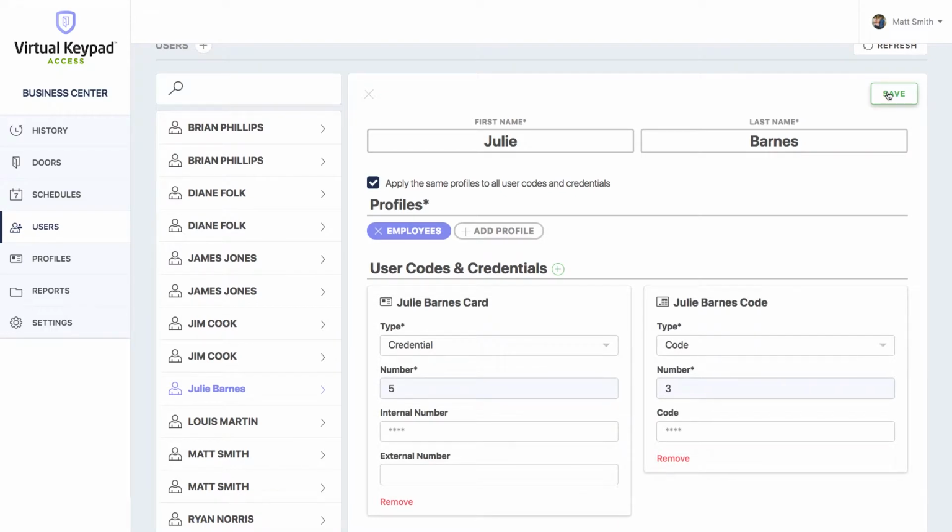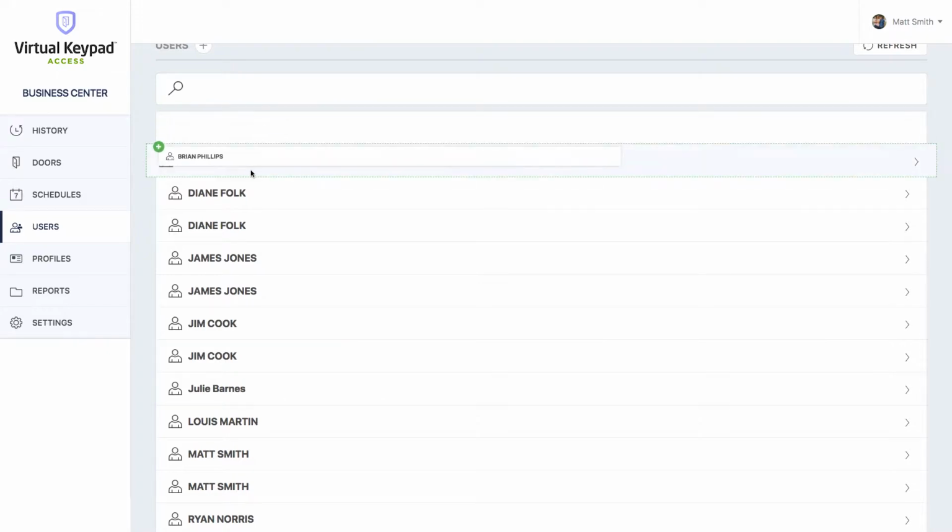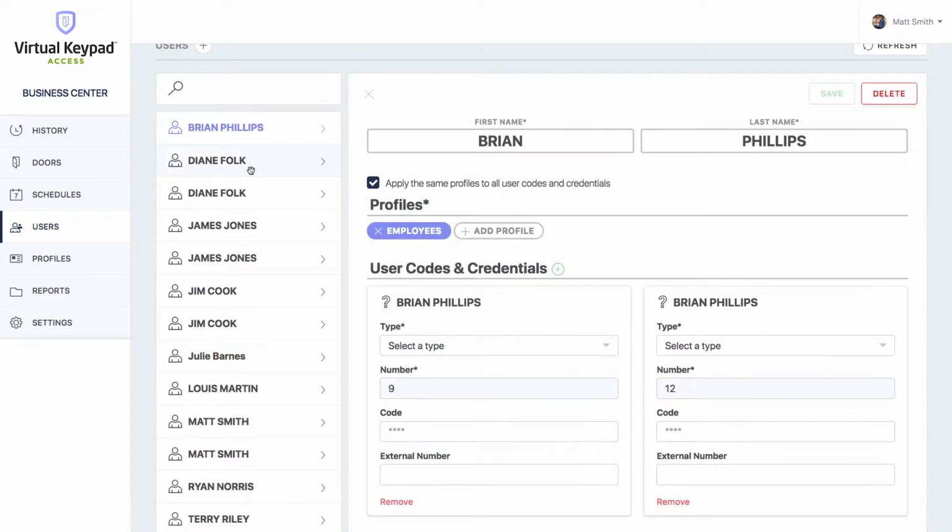You can do the same for users already added to your system. Let's close this form. And you can see we have two Brian Phillips here. I'm going to click and drag the one Brian Phillips onto the other. And you can see now we have both of those Brian Phillips codes grouped underneath a new person named Brian Phillips. Let's change their type.